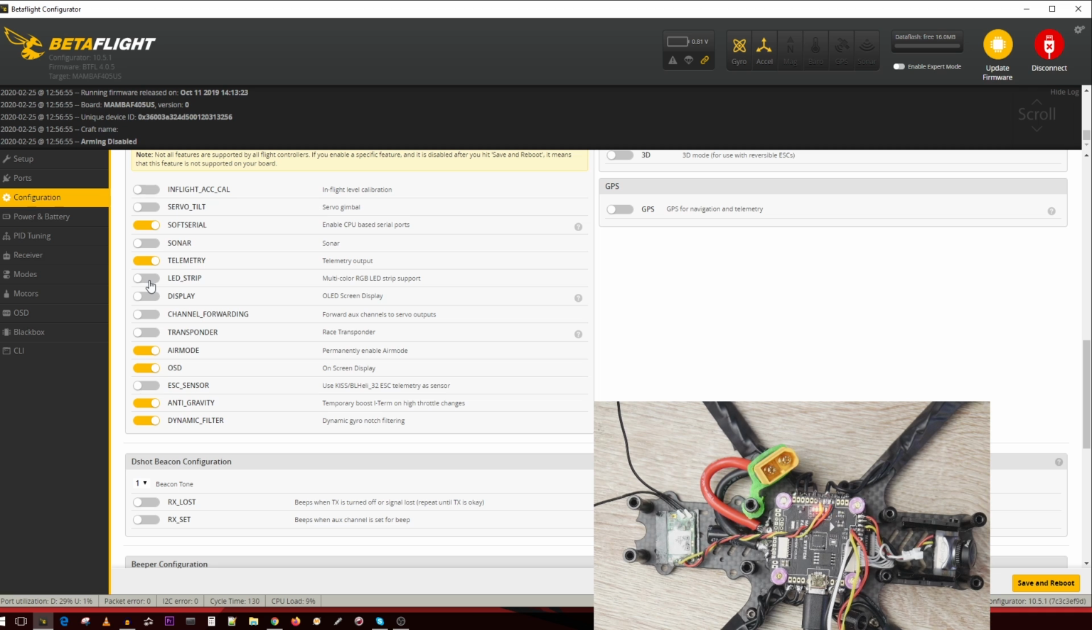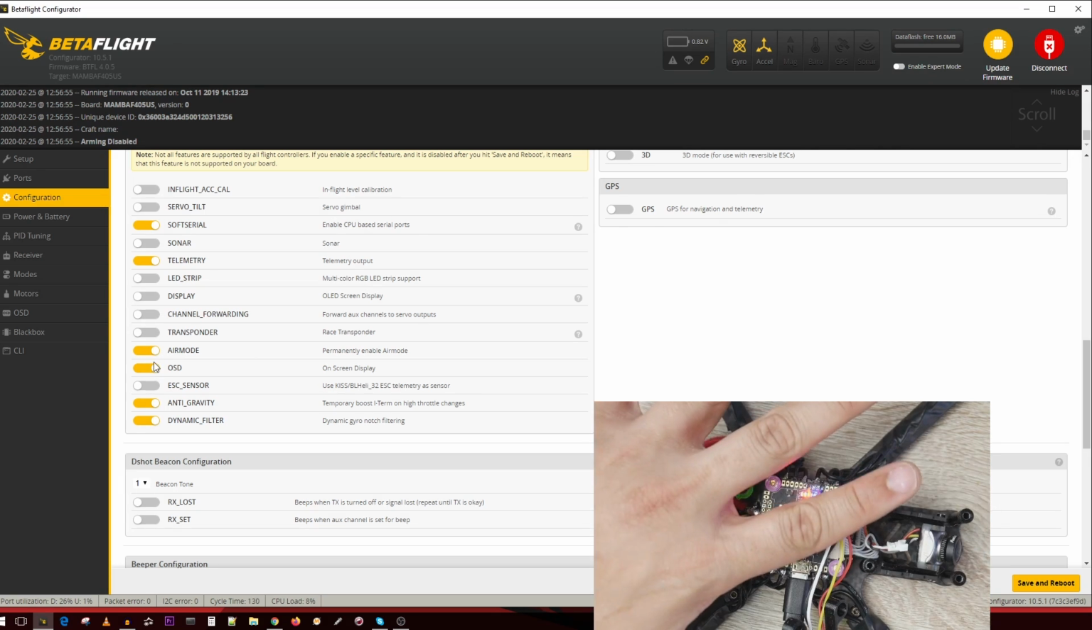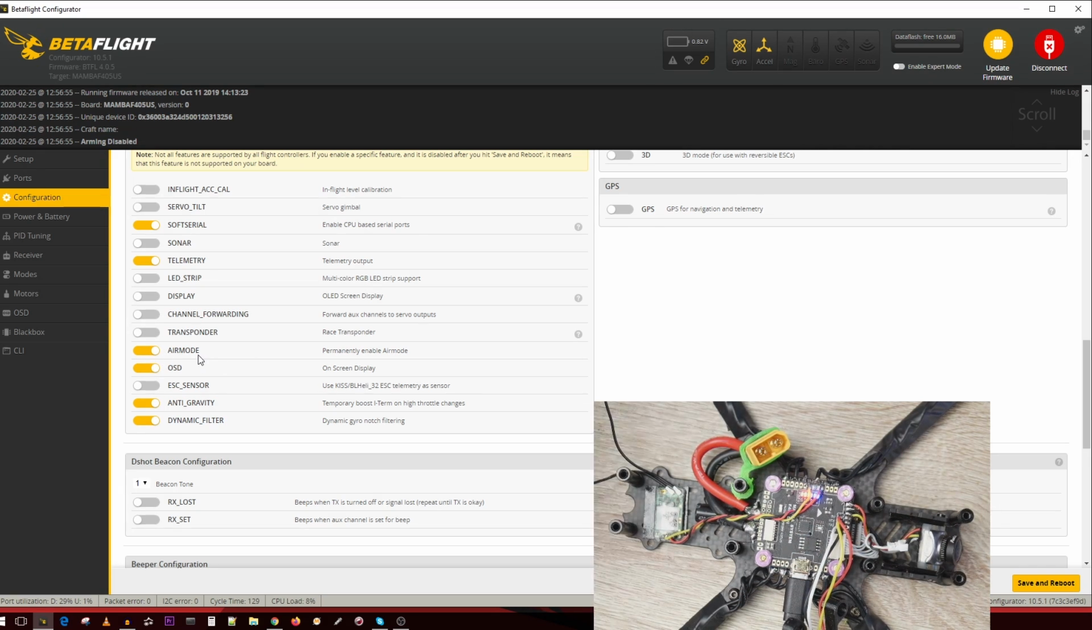We could turn off the LED strip here because I don't think we have any LEDs on this. Air mode is very important to keep on. What that allows you to do is if you drop the throttle, wind can't play with it and it'll keep it in its exact position. So it allows the motors to correct itself. So it's really useful to keep on.